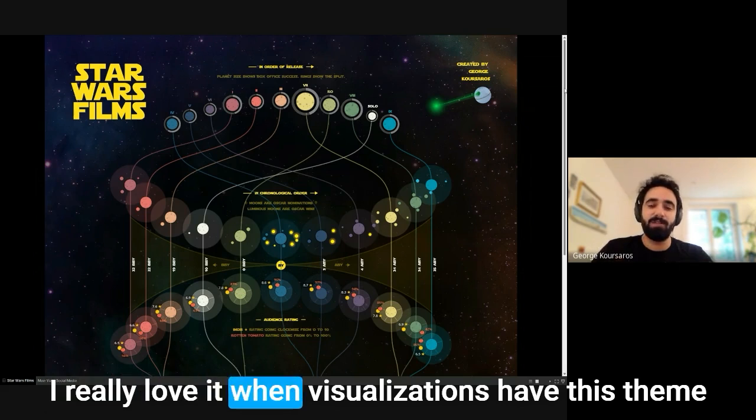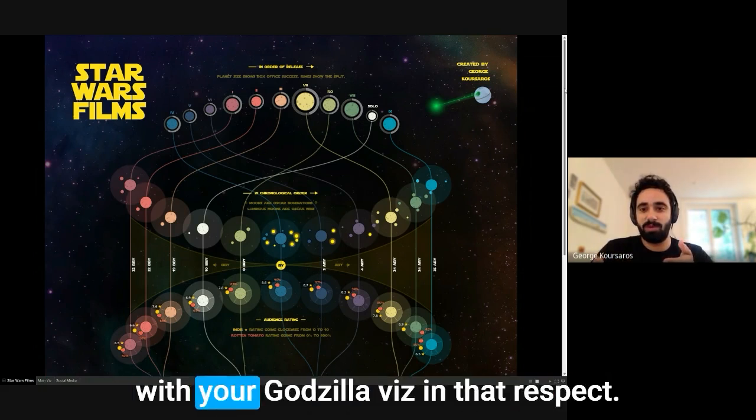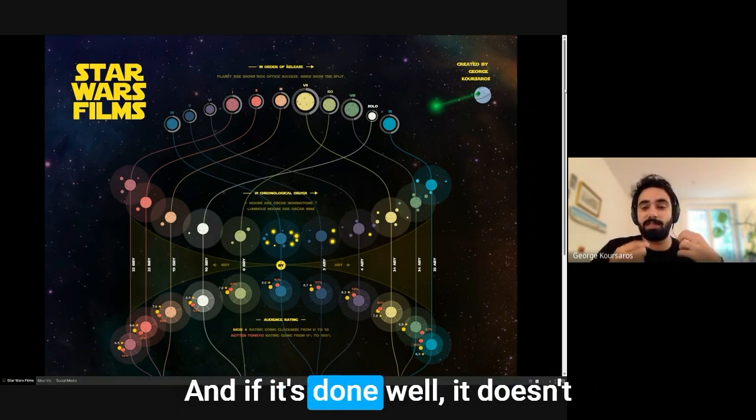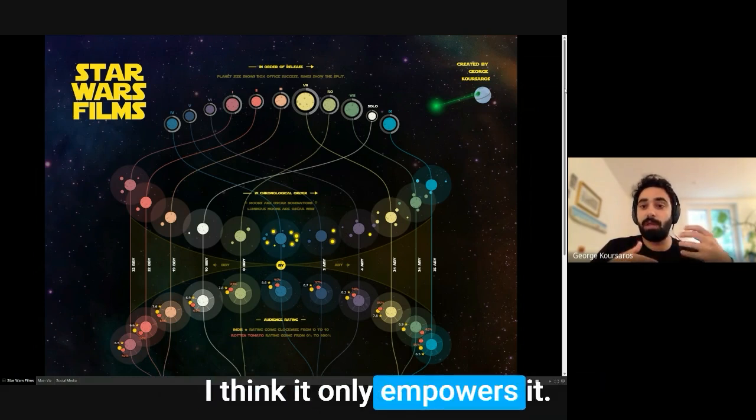I really love it when visualizations have this theme to it, and the visualization is part of the design. You've done an amazing job as well with your Godzilla viz in that respect. I think it adds that wow factor. It makes people want to look at it. And if it's done well, it doesn't take away readability or usability. I think it only empowers it.